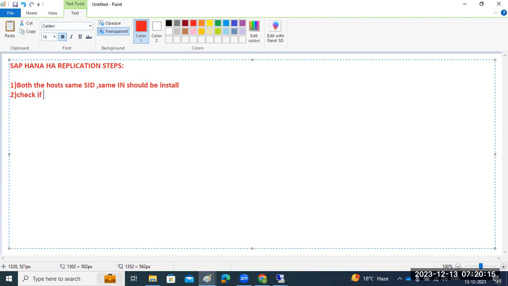Then check if the HANA DB is running on both the hosts. So we need to check whether both are up and running or not. Once it is running, step number 3, what we have to do on primary. On the primary database, we assume one database as primary, another database as secondary. So on primary, we need to copy the SSFS keys from primary to secondary.